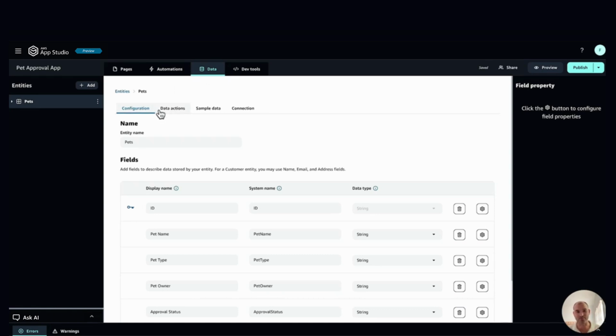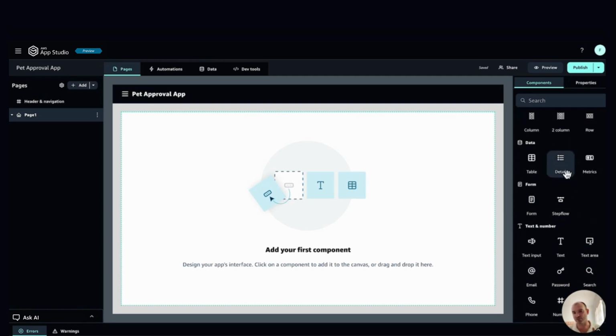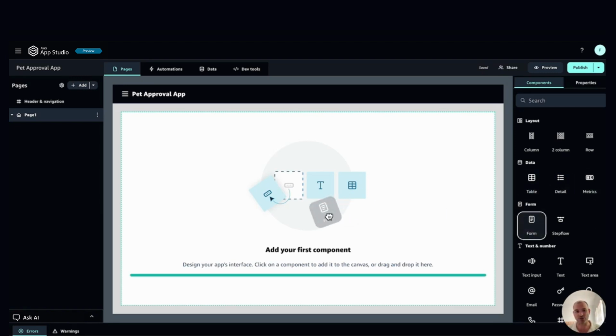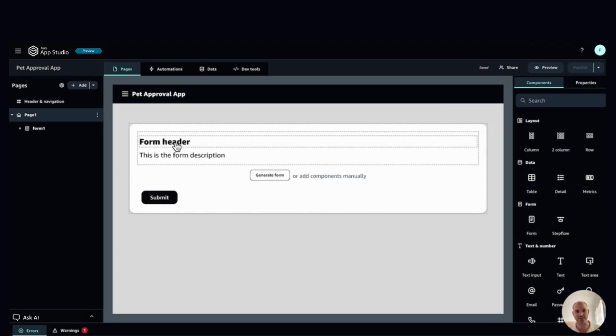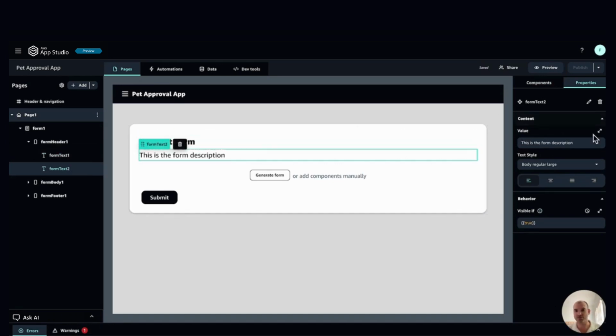Now that I have set up my data, I'm going to go to my page and I'm going to start building my app. And here, very simple. I'm going to start with the first page, and this page is going to be used to submit a new pet. So that's going to be where I'm going to drag and drop a form, and I'm going to start renaming this form new pet form, and the description will be updated with: enter your pet info below.